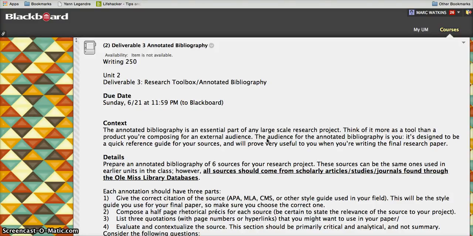And the annotated bibliography will contain 6 sources that all need to come from scholarly articles, studies, or journals found through the Ole Miss Library database, and should be related to your academic discipline and to your approved research question.